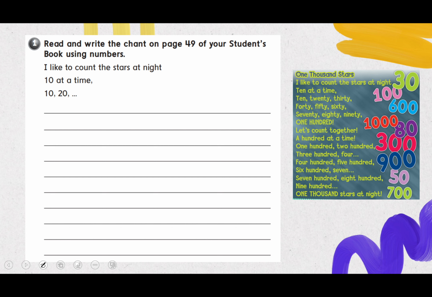Onions can make you cry when you cut them. Now read and write the chant on page 49 of your student book using numbers. So here we have words like ten. I want you now to write 10. So 10 at a time. We start 10, 20, 30. Let's write 30, and move on up to 1,000. Okay?